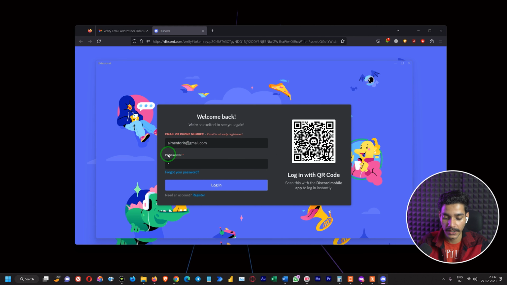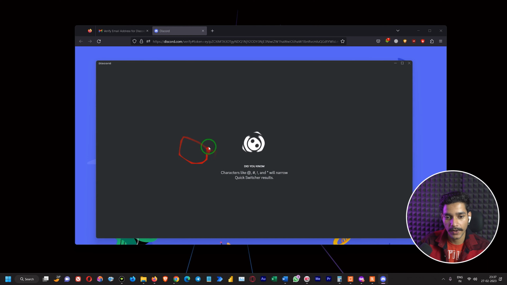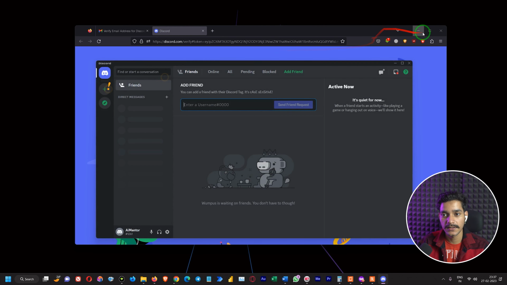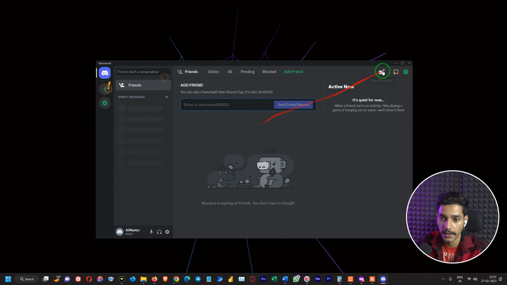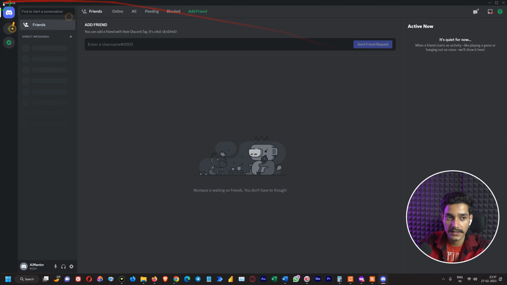Now what we need to do here is just sign in and click the login button by providing your credentials. And this is what Discord is all about. Here you can see this is the very first interface that you see if you are a new user of Discord. Alright, so this is the interface of Discord.